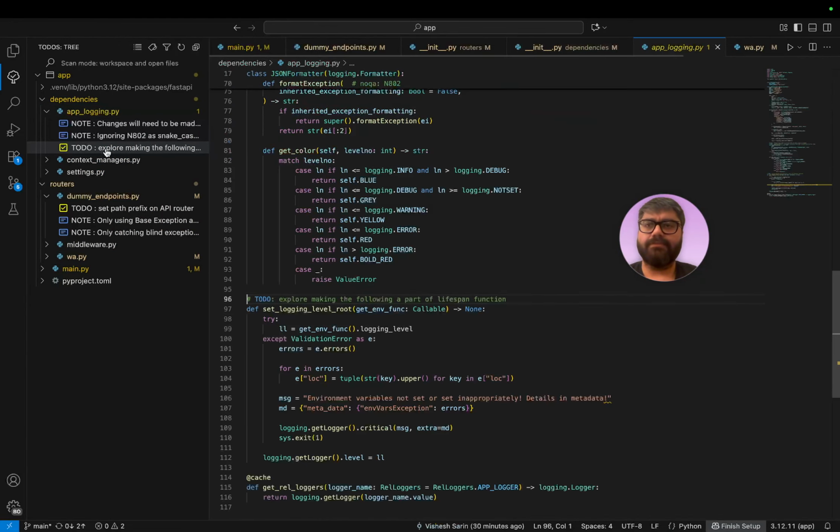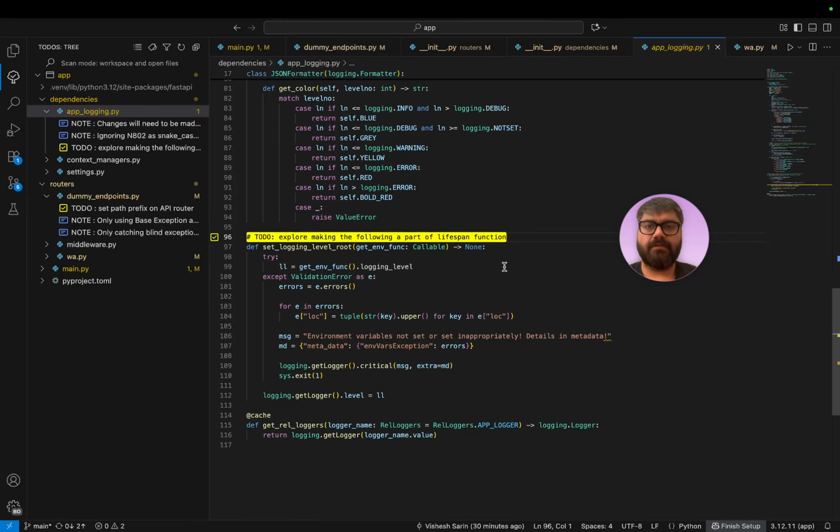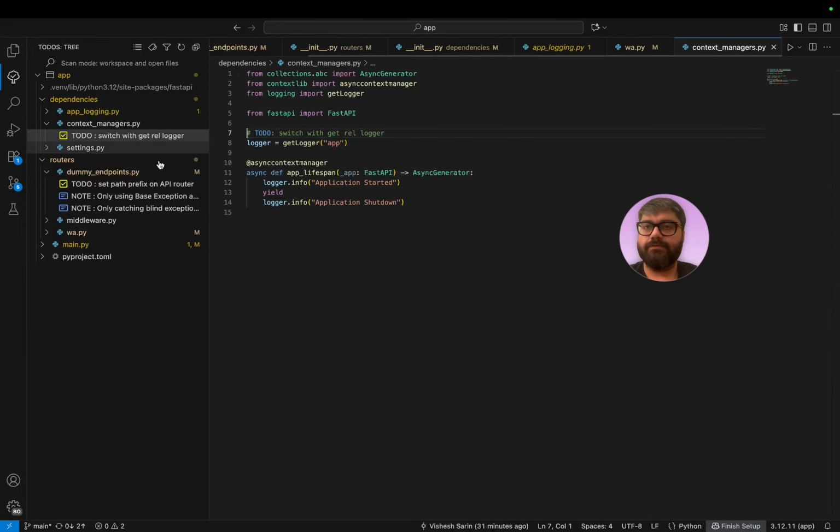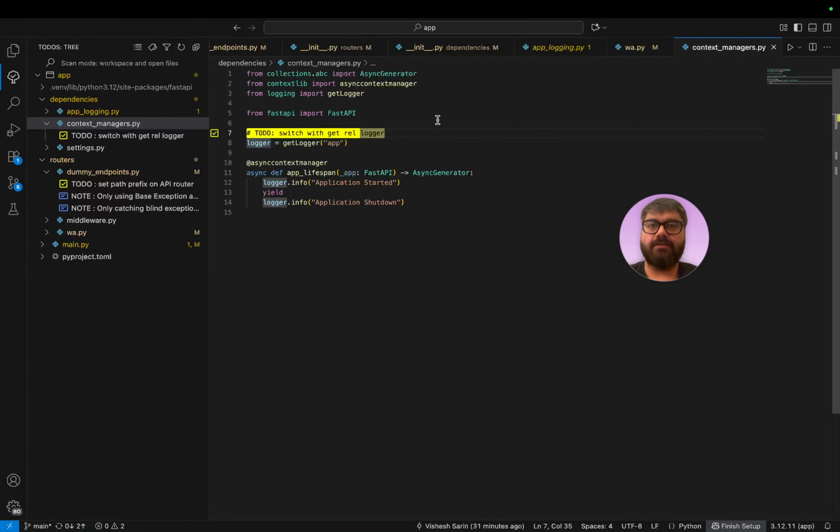Well, I have a to do: explore making the following part of the lifespan function. I will come back to that later. I just added that a little bit ago. Switch with get rel logger. Okay, yeah, this is an easy fix.